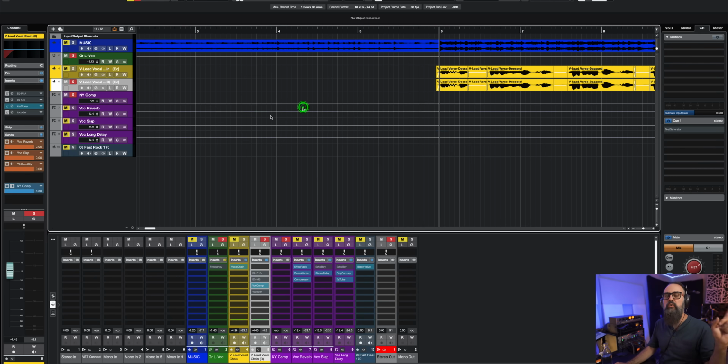Now, there's no EQ on this vocal yet, so let's add some. And at the same time, I'm going to present to you this brand new plugin, which is a kind of replica of the Pultec EQ, which you probably know of.